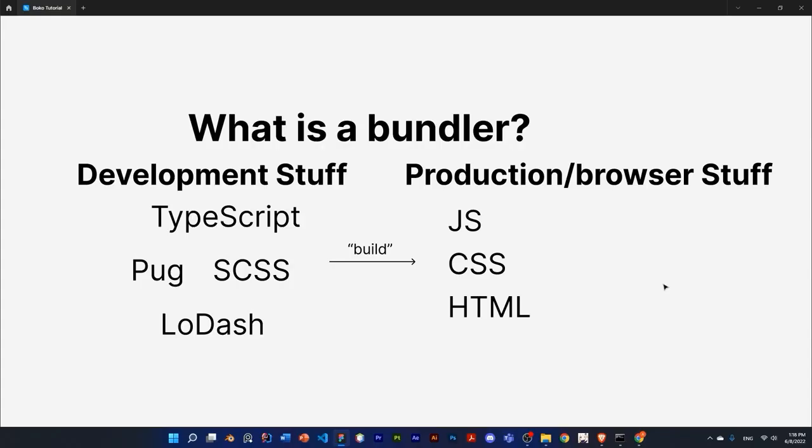In this section, we are going to be setting up our bundler. If you don't know what a bundler is, basically it takes all your fancy development stuff and allows them to work together. And when you're ready to push to production, or in this case, the browser, you can run a build command and it'll start the build process. The build process converts all your fancy development stuff into readable and optimized code for the browser.